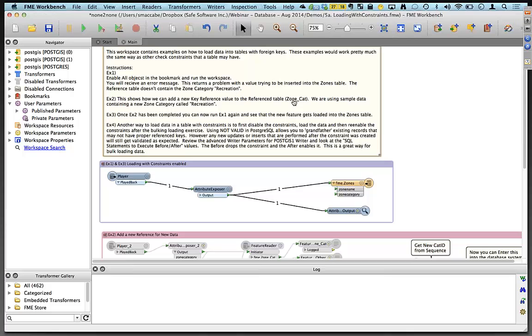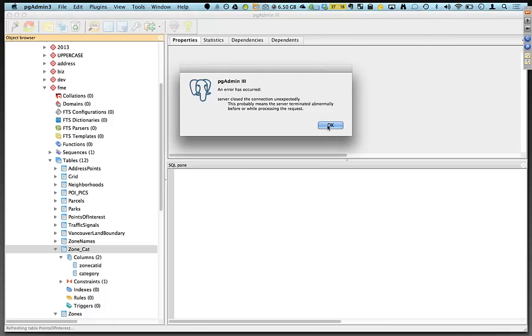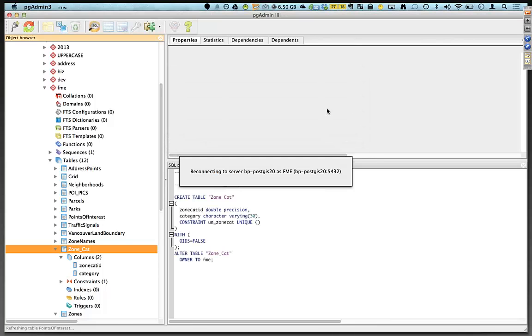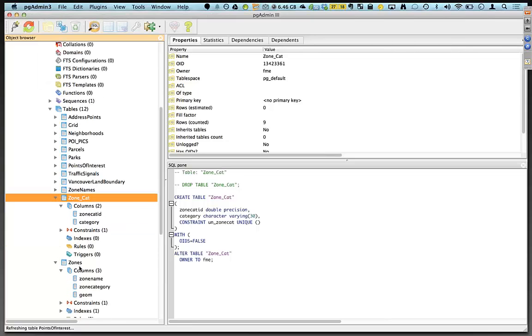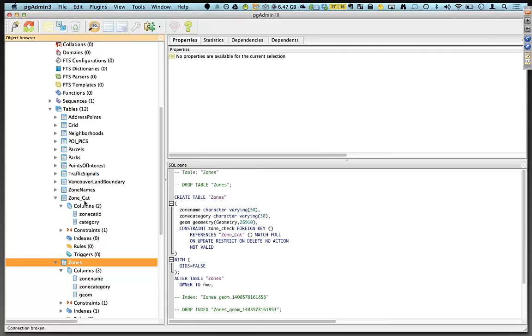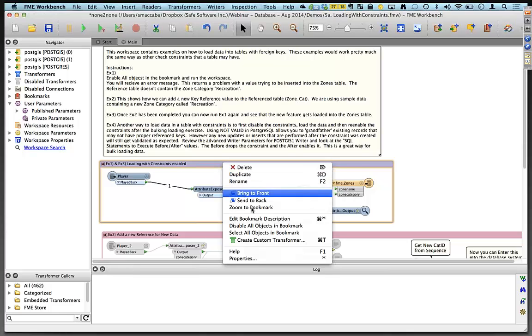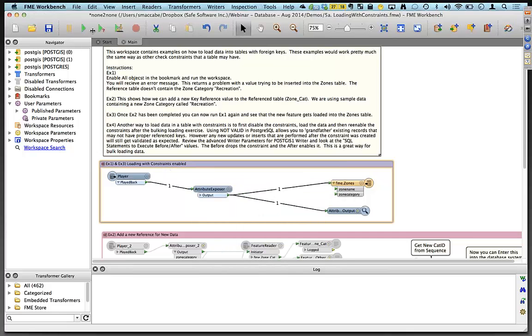So if we look at the database, what we're going to see is a couple of tables down here. So we've got the zones and the zone cat, and so that's interesting. And essentially, those are the two tables we're using in this demo. So I'm just going to switch back to my workspace. The first example here, anytime you load data into your database, you are dealing with foreign key constraints. The values in the table that are referenced need to exist in that child table. So here we go.